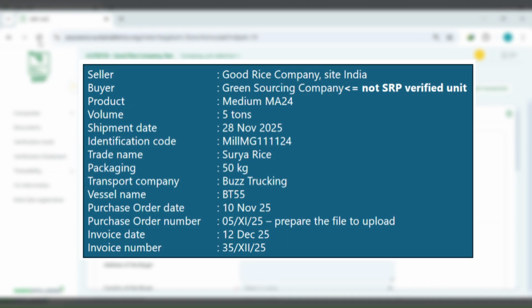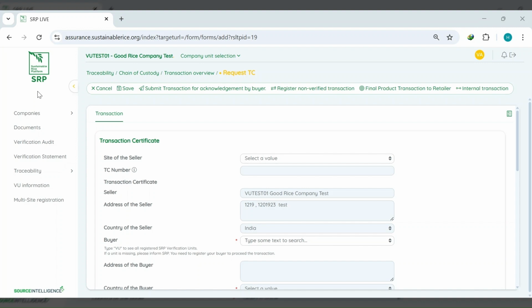Let's go back to our transaction example. Let's change the buyer to a company named Green Sourcing Company. This company is not a verified unit and not an SRP member. However, the seller has requested SRP to add the company's name to RiceTrace. Hence, SRP has put it in the buyer list. Now in the transaction form, we can find and choose Green Sourcing Company as the buyer.